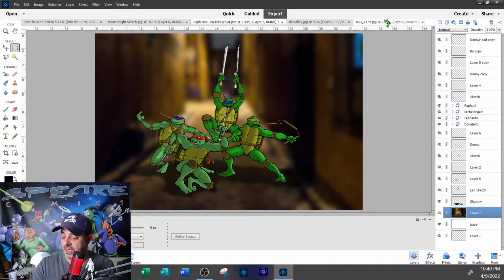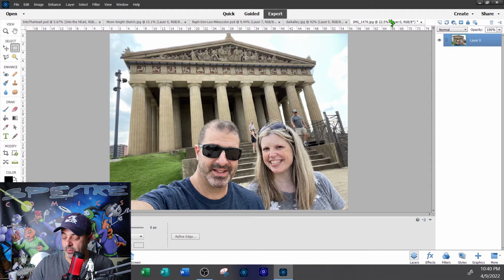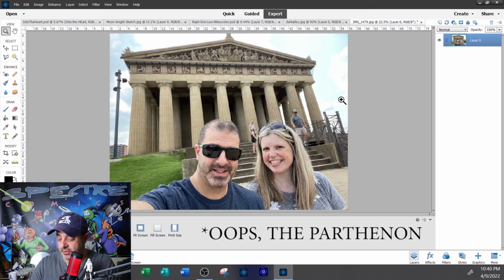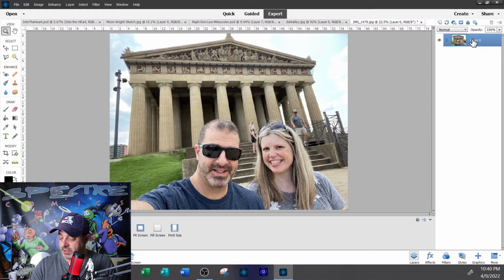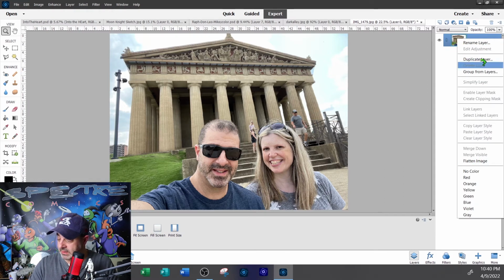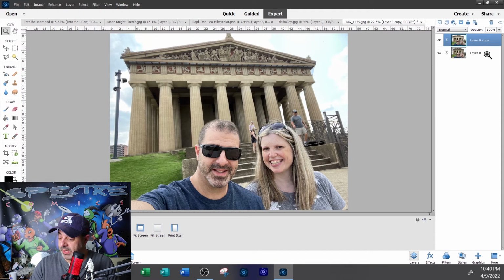Let's take an image now of a photograph. So here's a picture of my wife and I when we took our trip to Nashville. This is the Pantheon replica that's on the Vanderbilt campus. So the first thing I want to do is I always make a duplicate of the layer just in case I screw up. So I'm going to right click on the layer. I'm going to duplicate the layer and just save a copy. And I'm going to turn that layer off and just preserve it just in case I need it.